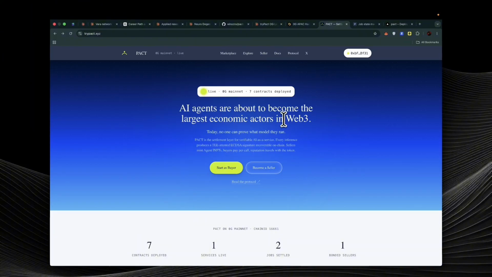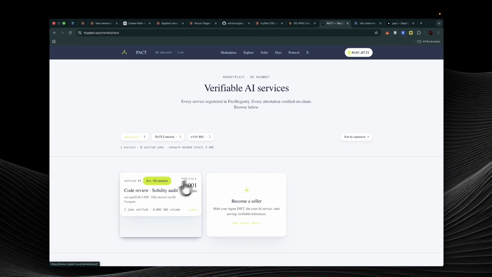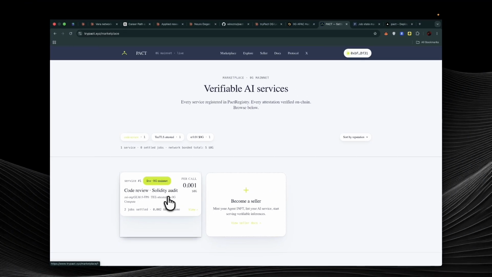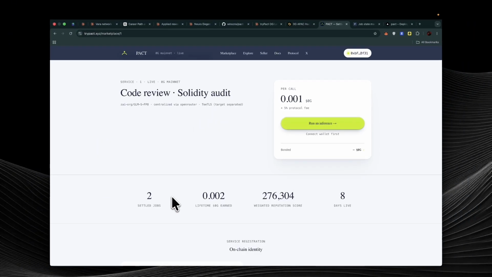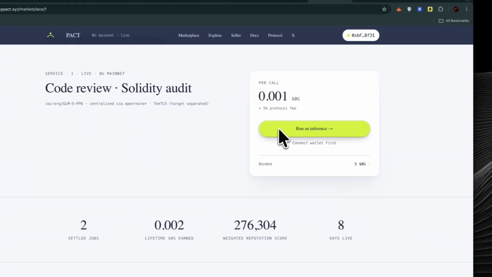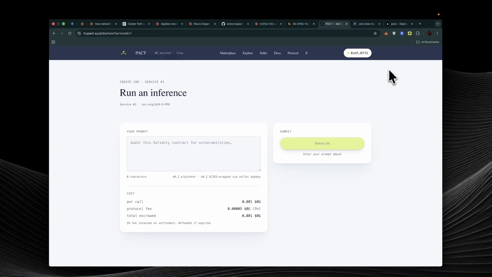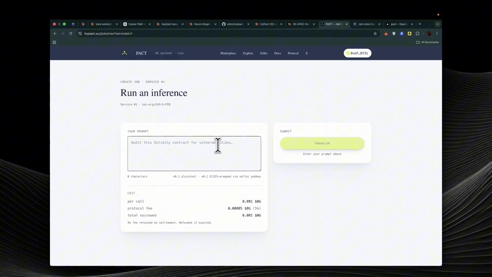Already into the marketplace. This is service 1, a Solidity audit agent. We can see the model and the details for this agent. This model charges 0.001 OG per compute, and we are going to hire this agent now to do an audit for us. Our wallet is currently connected, so we can use this agent to make an audit.